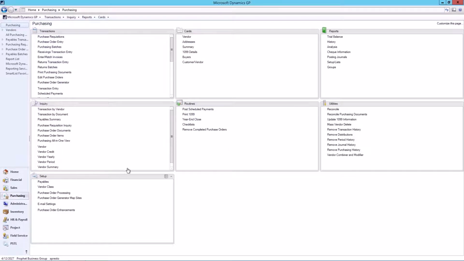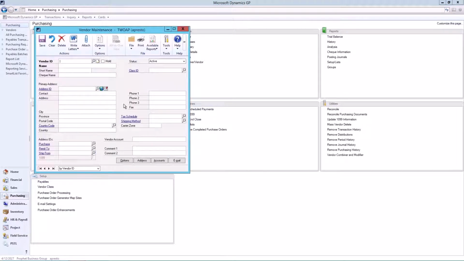So we go to Purchasing, Cards, Vendor. Here's the vendor maintenance window. So basically, payables management in Microsoft Dynamics GP is a collection of vendor records. They're used to track the status of your vendor accounts and to print reports. So let's start creating our new vendor.